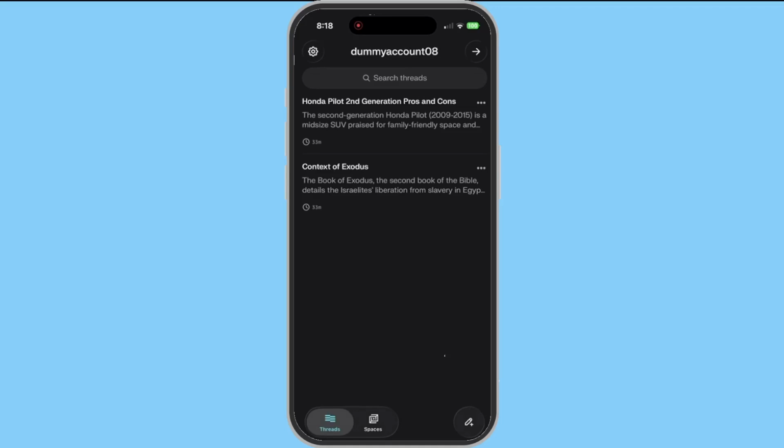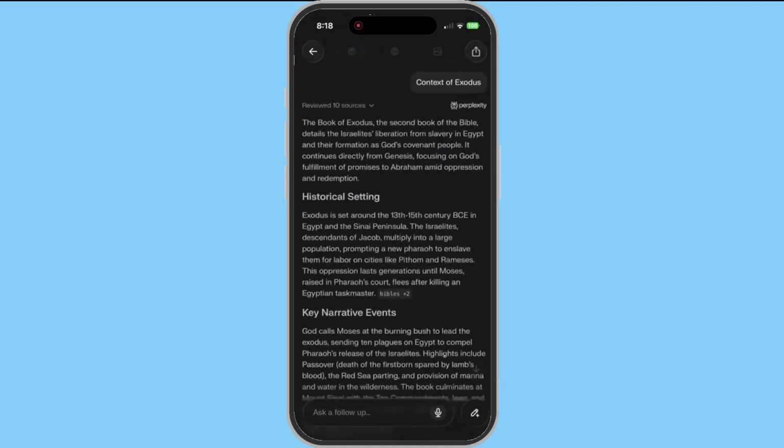From here, select an answer you want to review. If you have several conversations, choose the one with the specific response you'd like to give feedback on. You can open the thread and then tap the particular answer you want to evaluate.